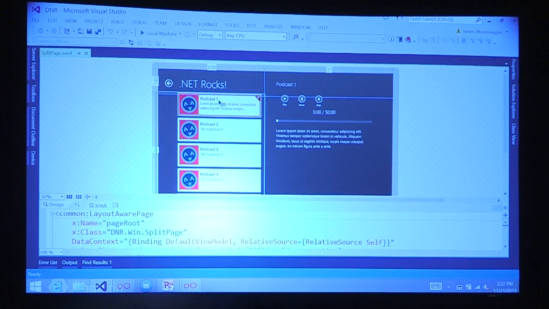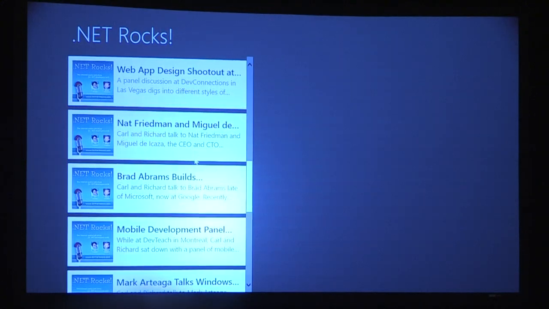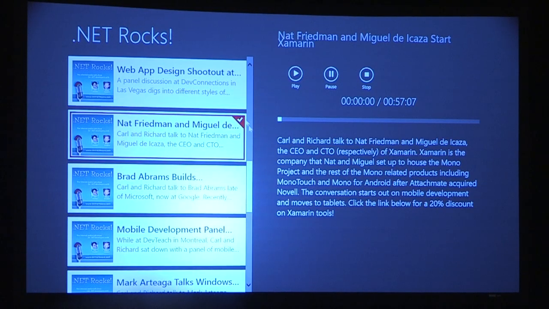On the left-hand side, I have a big list of all the podcasts that are going to come in. And then I have just some transport controls, my play, pause, and stop. So if I run this, let's see what this looks like. There we go. Nice big list here, and I can browse through them, click on one, get more detailed information, and just start playing back.